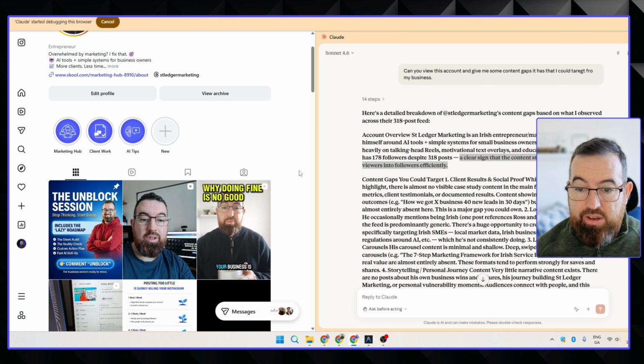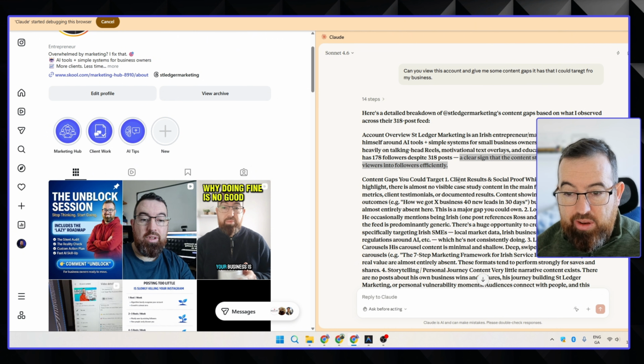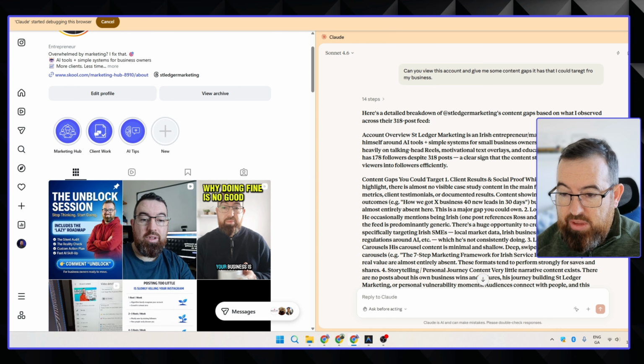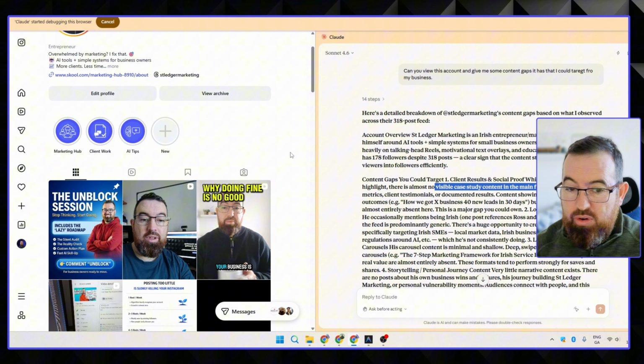Again, it just gives me an idea of how we can actually do things. So I already see a big opportunity here with the client results. Content gaps could target number one, client results and show social proof. While he has a client work highlight, there is almost no visible case study content in the main feed. Now, this is something I was actively kind of not trying to do, but based on this, yes, I might have to start doing this more and more to showcase how clients actually benefit from using AI.